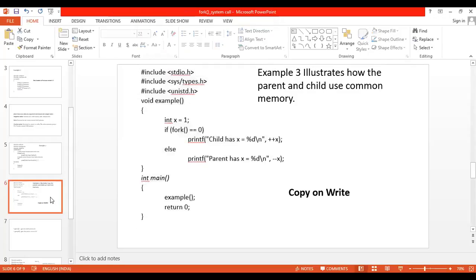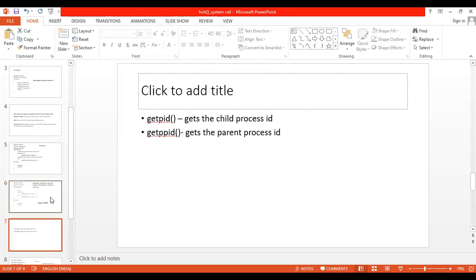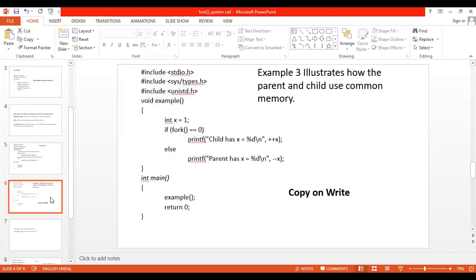So we have discussed what is fork, what are its return values, and how many processes will be created when fork is invoked a number of times. So next is how to get the process ID. We said that fork will return a positive value to the parent process and a 0 to the child process. The positive value is the process ID of the child.